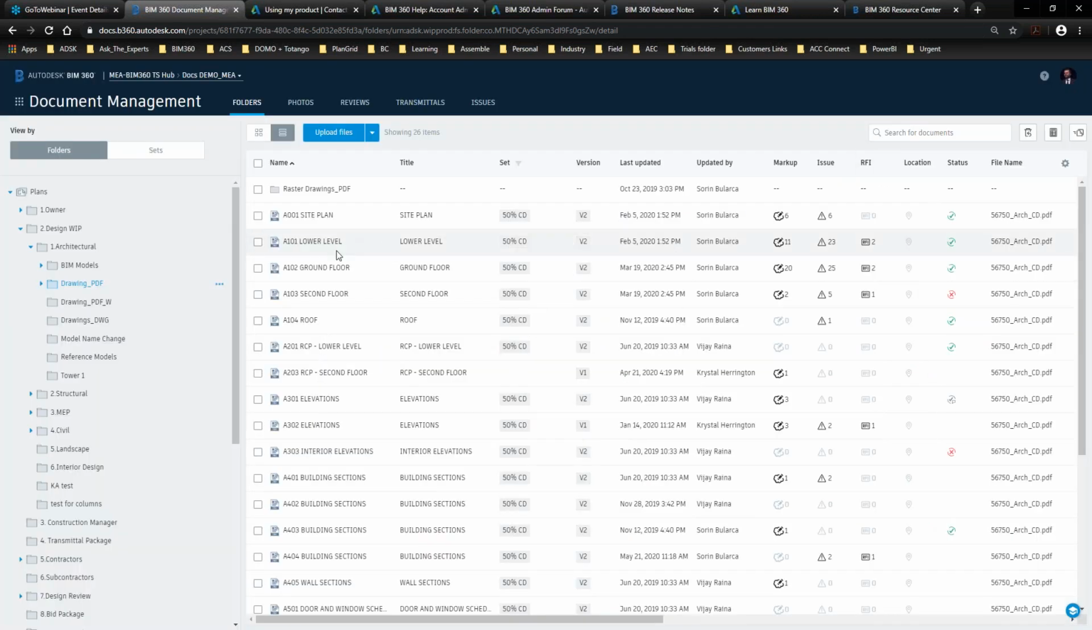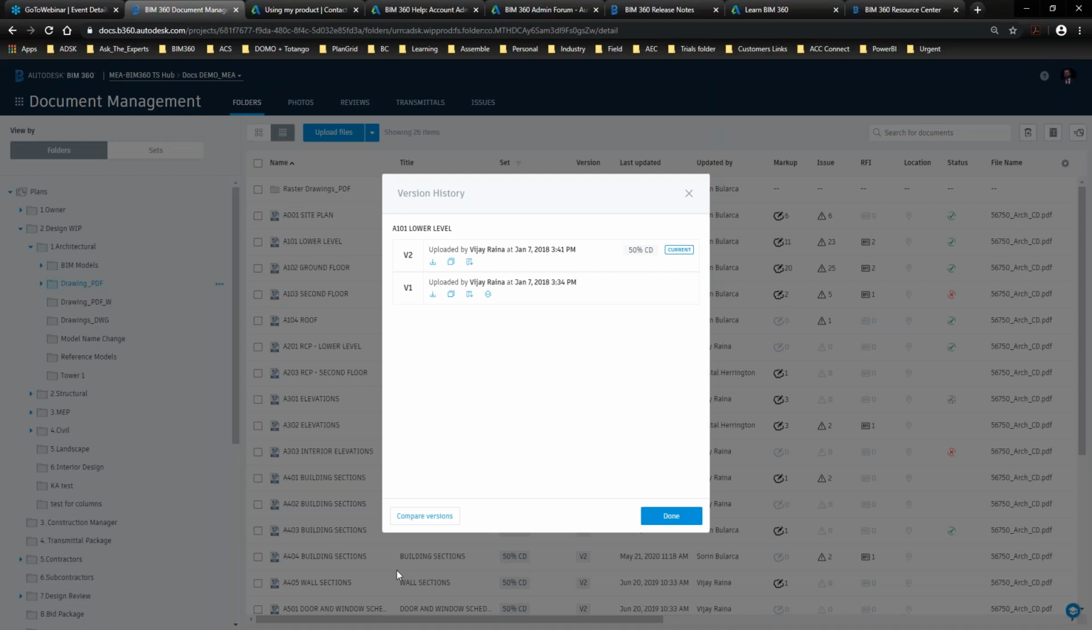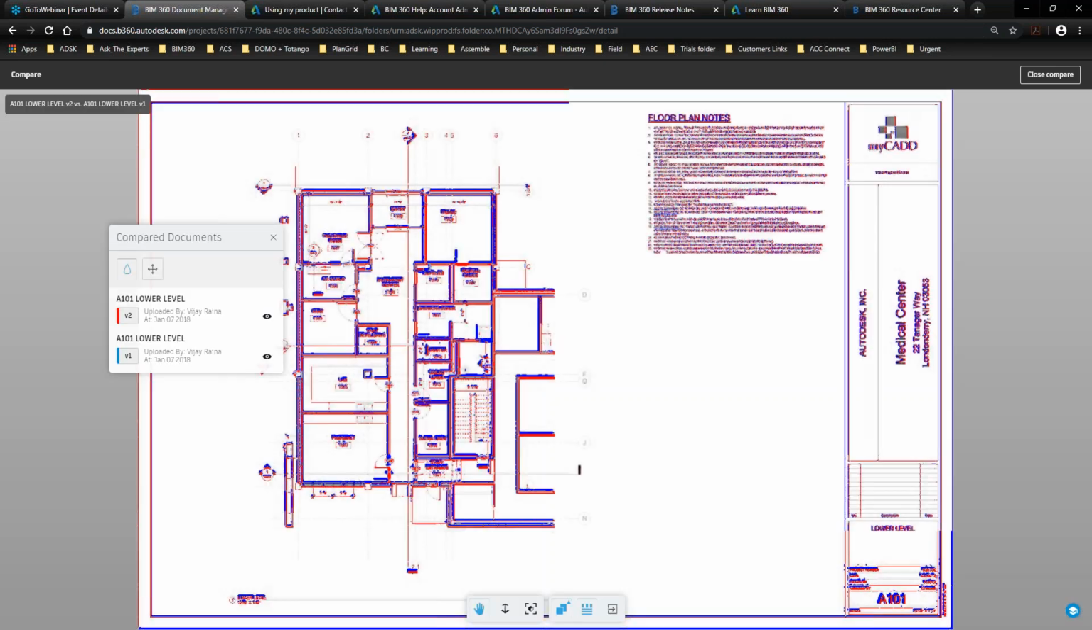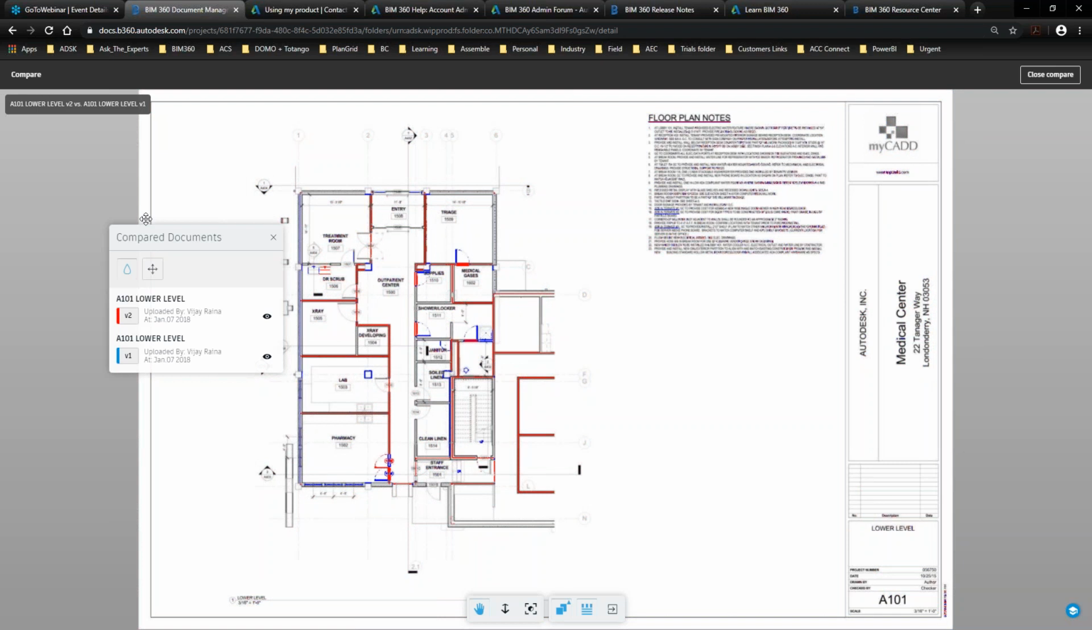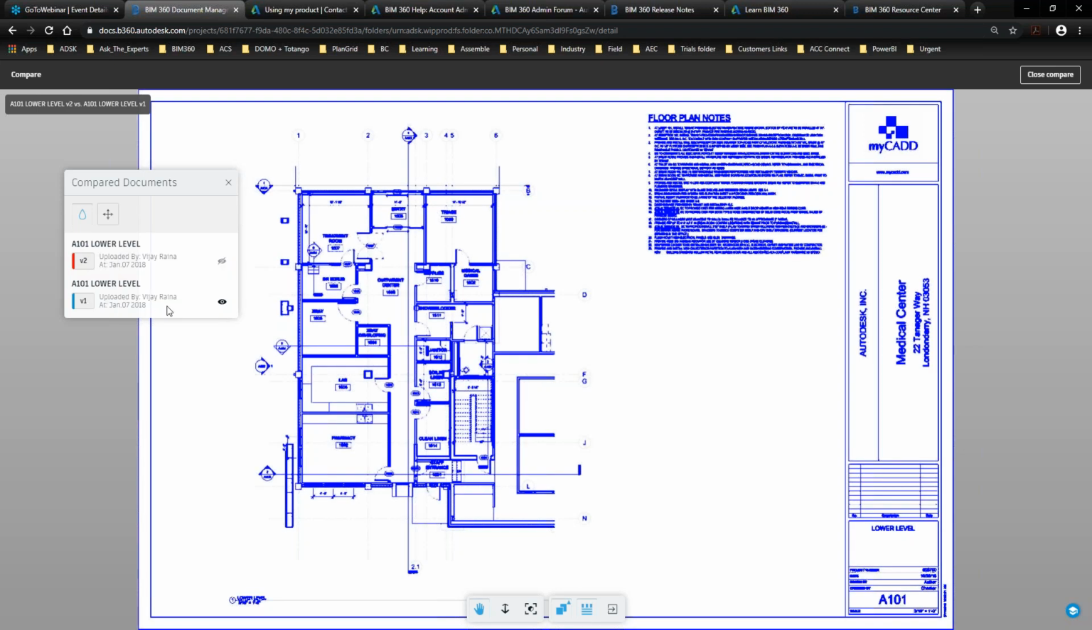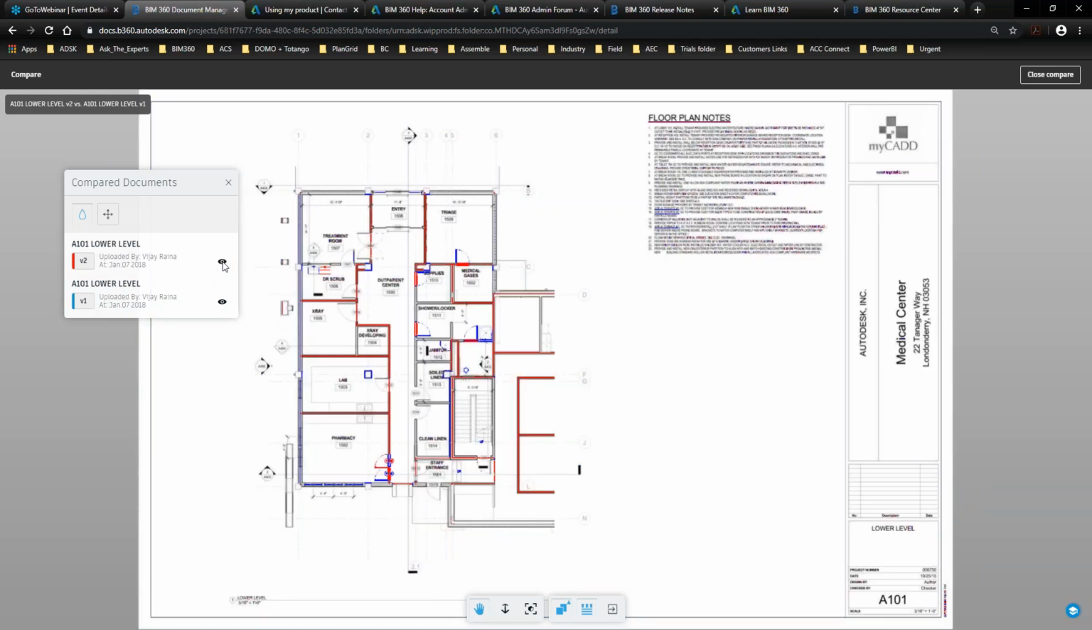Okay, let me just select another one. I would like to select this one, excuse me. I think this is, I would say, easier to detect the changes. So it's going to overlay these different PDF sheets for my model. And as you can see in here, it gave them different colors. So we have the lower level A101, which is version 2 in red. I can turn it off to see, for example, the version 1. I can turn it back on, and it's just overlaying these together.